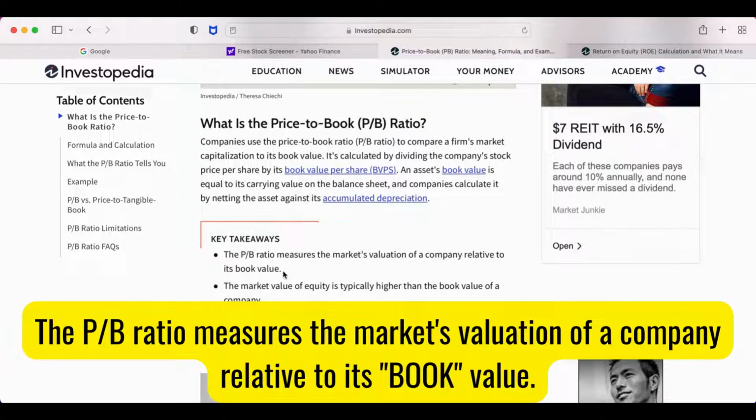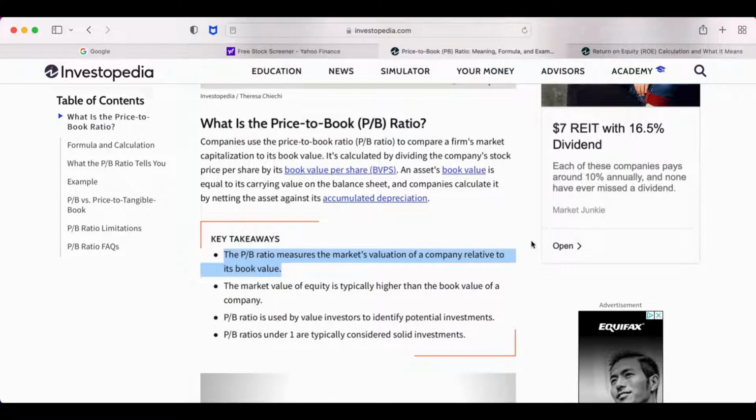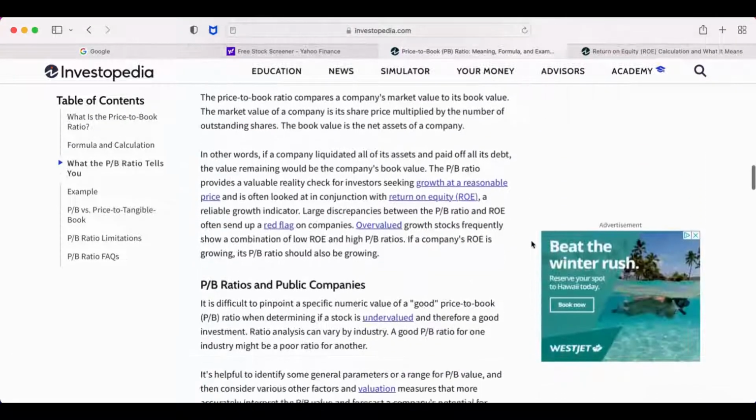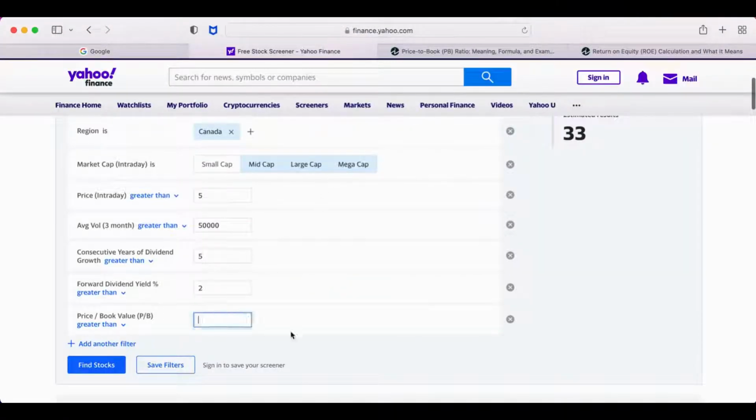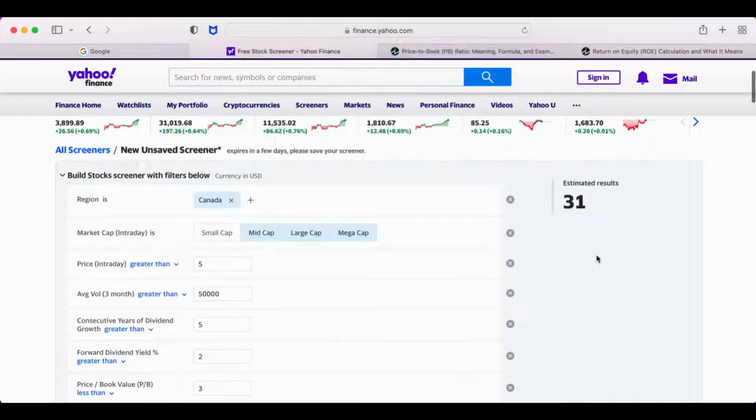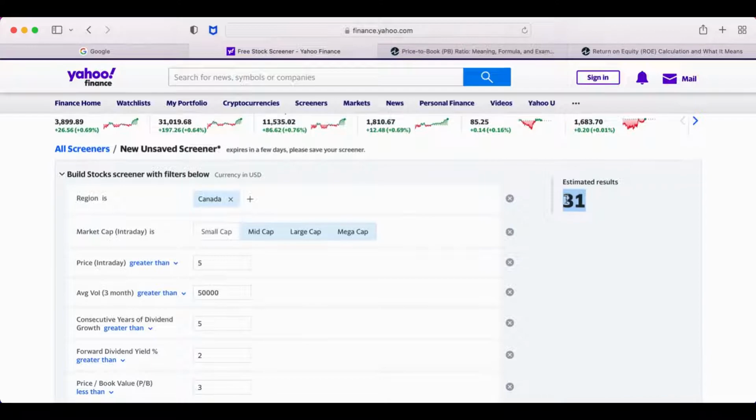Price to book ratio measures the market valuation of a company relative to its book value. And I will scroll further down here and I will show you what I'm going to say. The P by B ratio, anything below 1 is considered an undervalued stock. But value investors may often consider stocks with P by B value under 3. So I'm going back here and I'm putting it under 3. So this is actually less than 3. And now my number of stocks have reduced to 31.